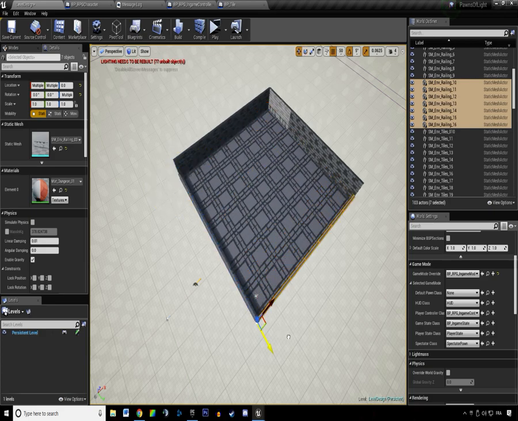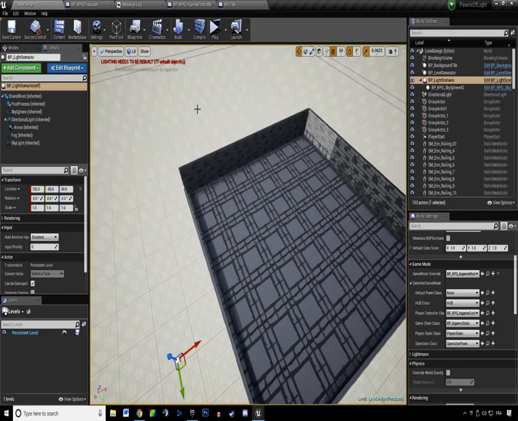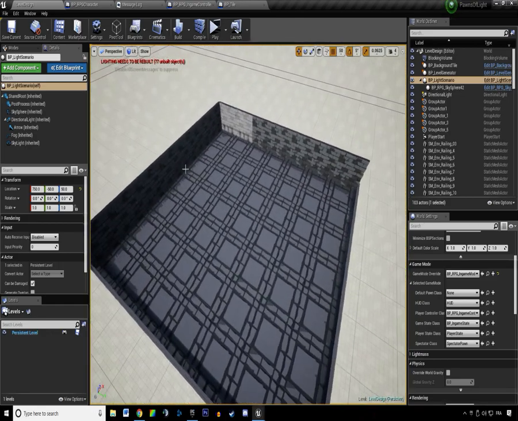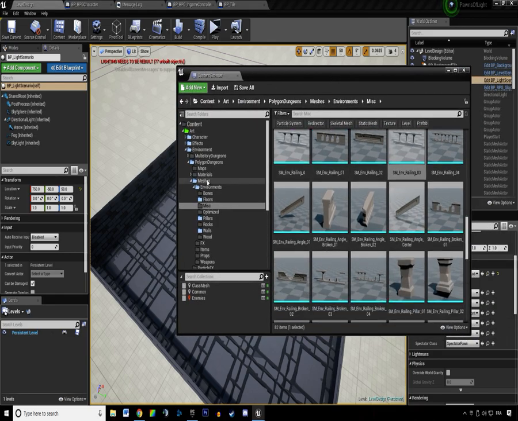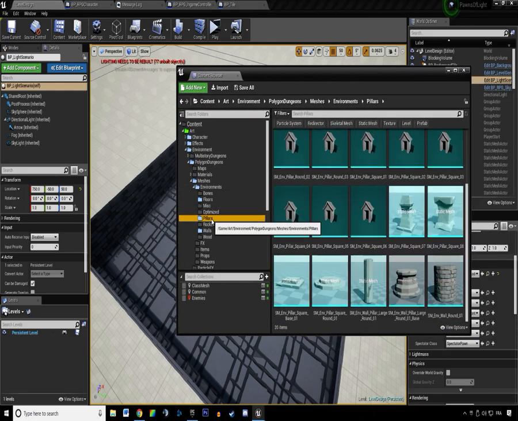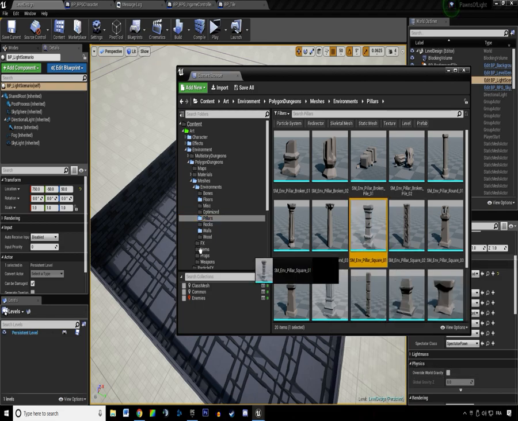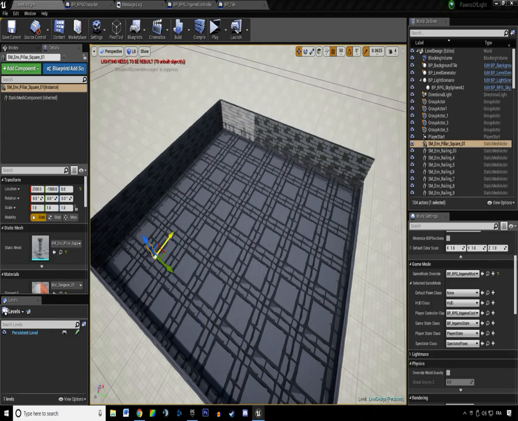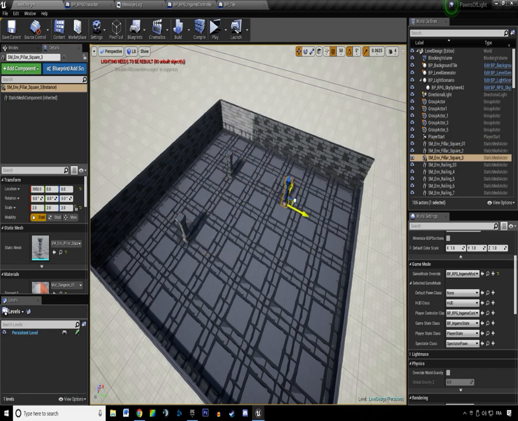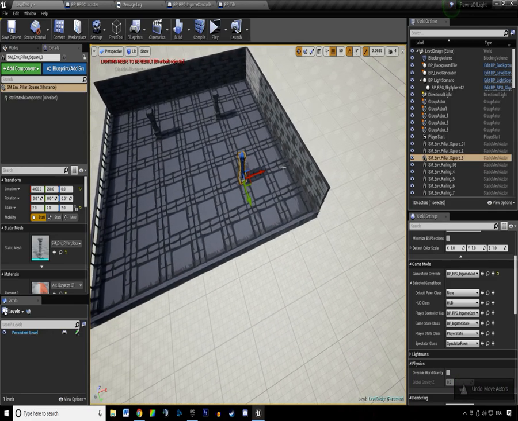Like that. We want to save. And this is going to be our base tile. Maybe we do want to add columns. Pillars. So I'm just going to randomly grab a pillar, and I'm going to make that a little bigger just so we can properly relate to the pillars, not like this.